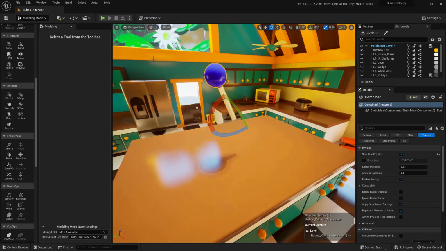So there you have it. You now know how to create an object here inside of the Unreal Engine using the modeling tools, add a material to it, create collision for it, and then tell the Unreal Engine that you want to use that collision that you had just created.